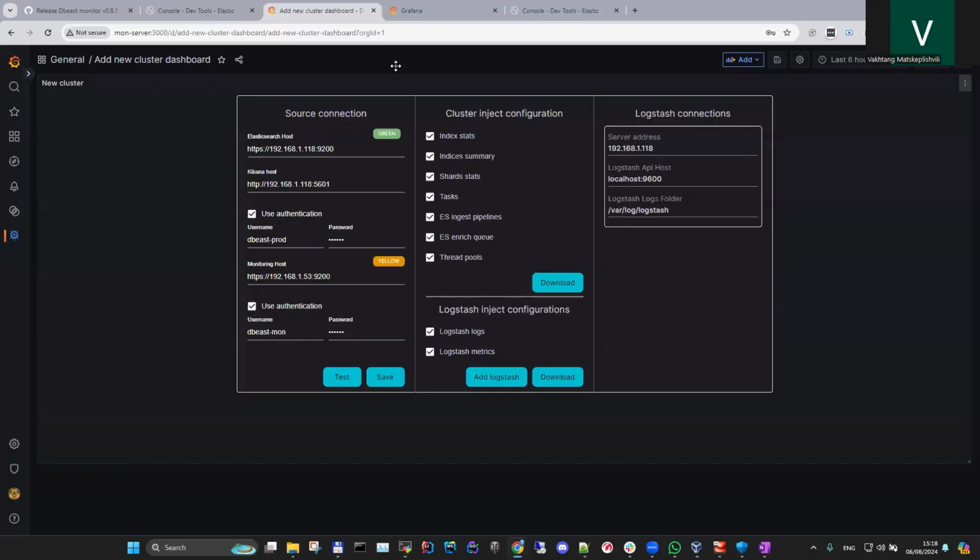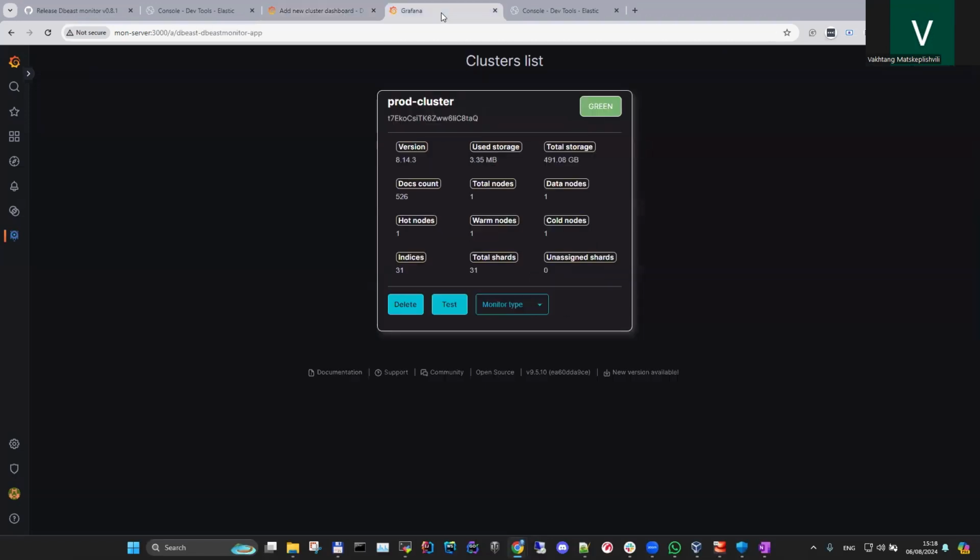Once everything is set up, all pipelines will be running, and you can monitor the results in the cluster monitoring section.